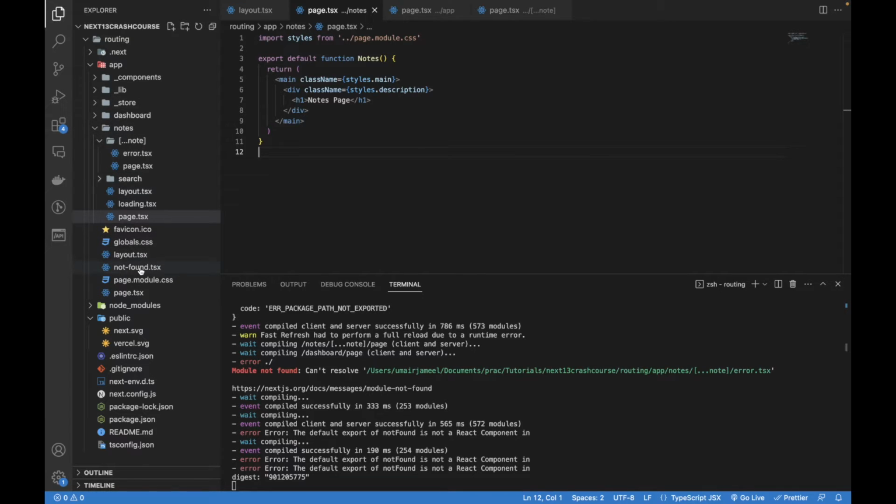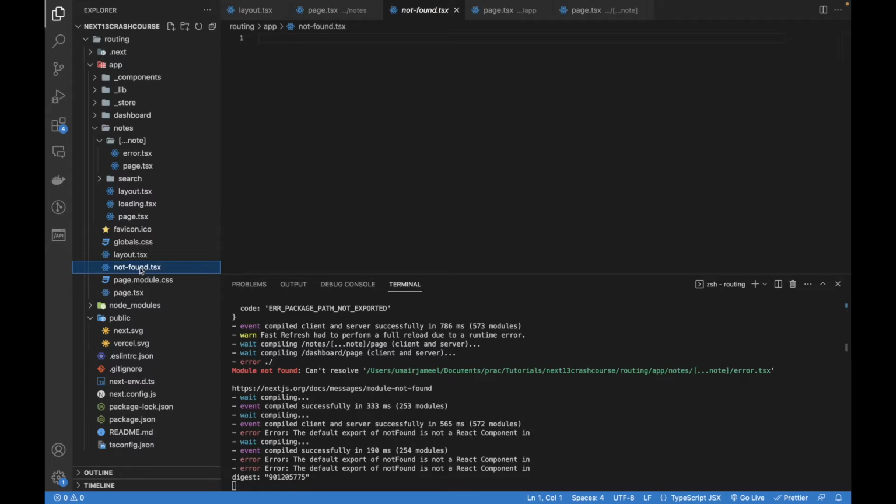So first of all, let's talk about this not-found file. We cannot change its name, it's predefined. In this file, we can return anything, any loader, any image. So any route that the user tries to hit which does not exist in our project, let's say slash ABC, then this component will be automatically triggered.